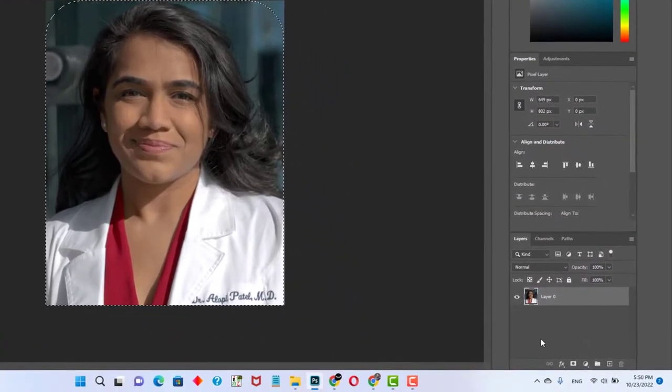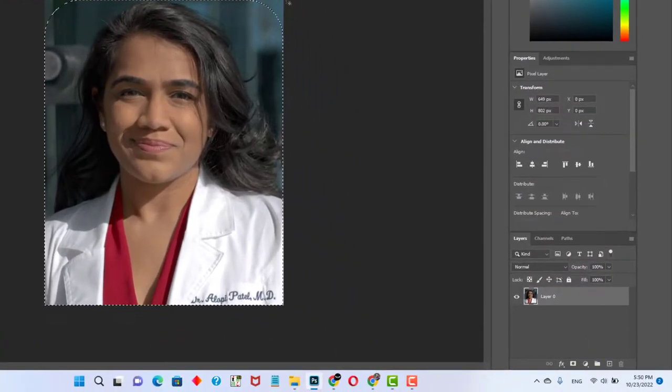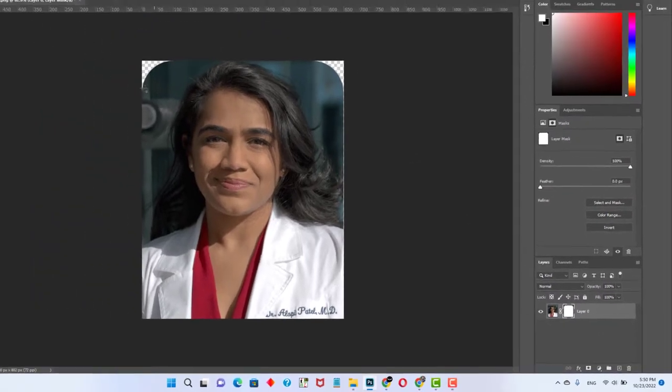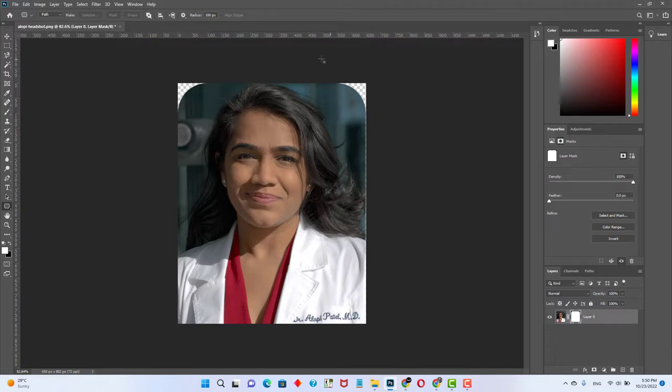Just click on the layer mask to crop the corners. Yeah, you can see the upper corners are rounded. So in this way you can make rounded corners of a picture.